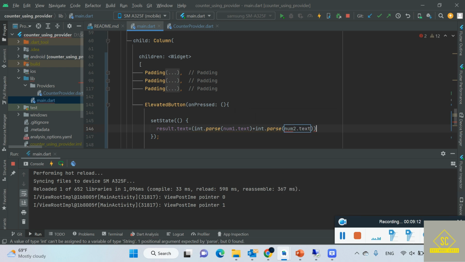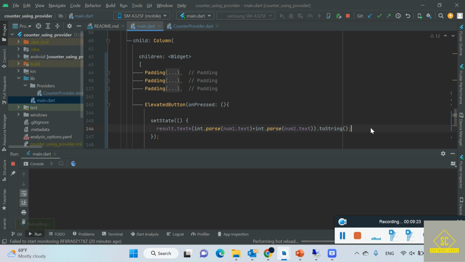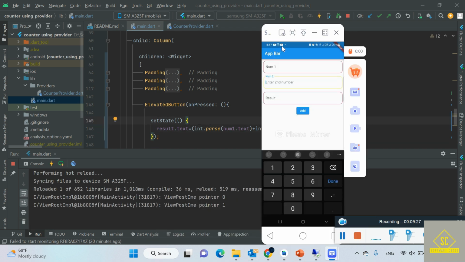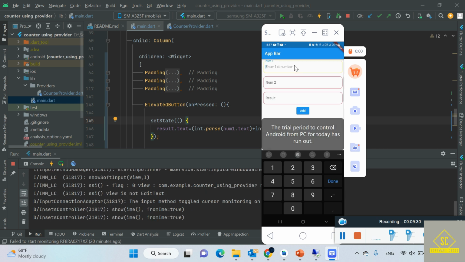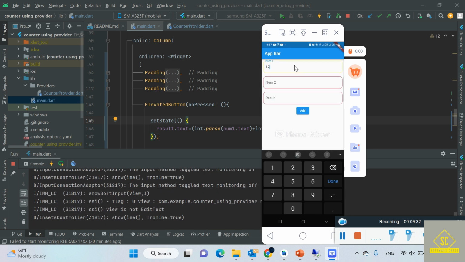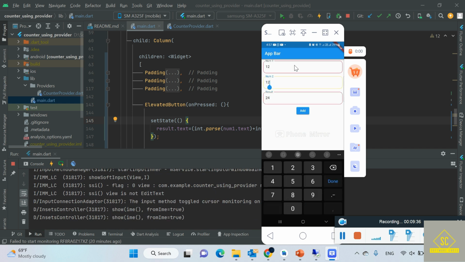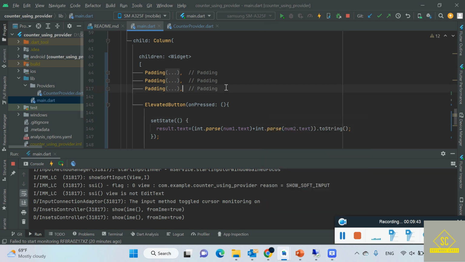So it will fetch the text from num1 and num2, and we have parsed it into int, and we will change it to string, because we are assigning it to text. That's why we have to add the toString. And now let's test it. We have added the value and clicked on add, and we have got our result. So now you can check.